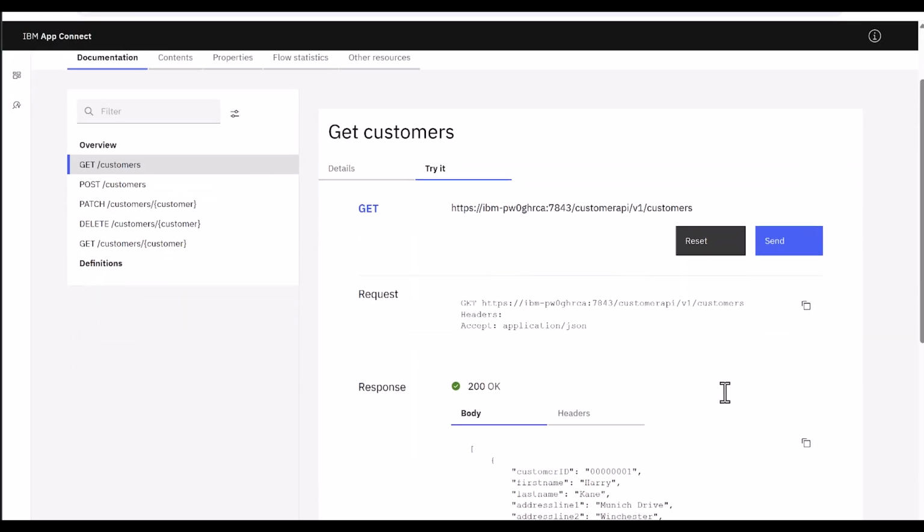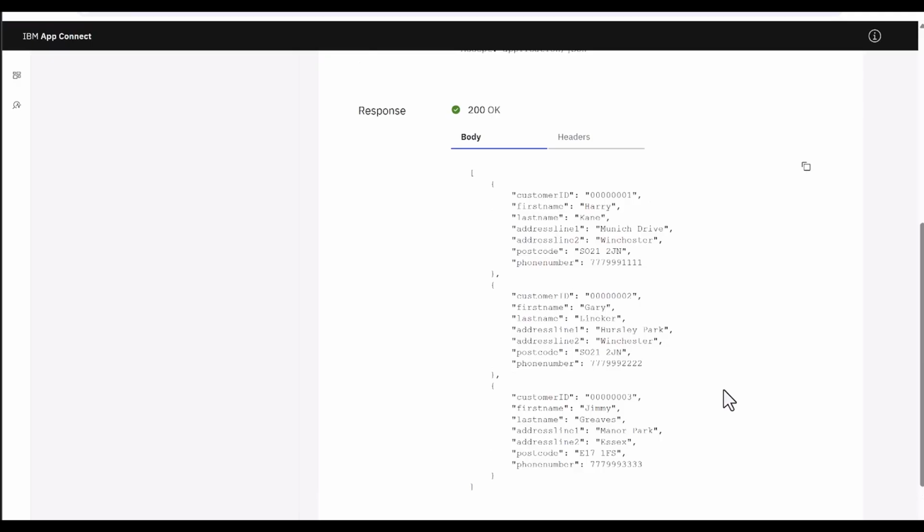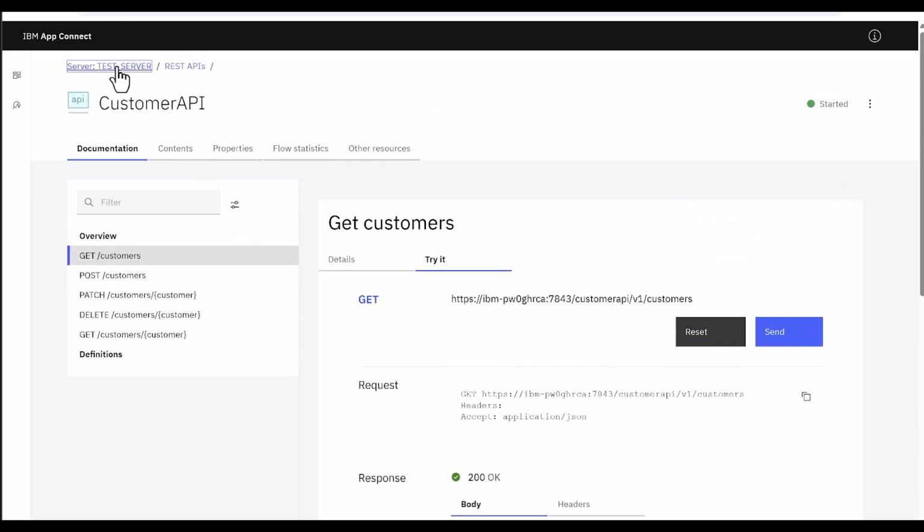Retrieving all known customers, you'll see there are 3 customers who coincidentally happen to share names with famous ex-Tottenham Hotspur footballers, Harry Kane, Gary Lineker and Jimmy Greaves. Each customer has a unique number as its ID.